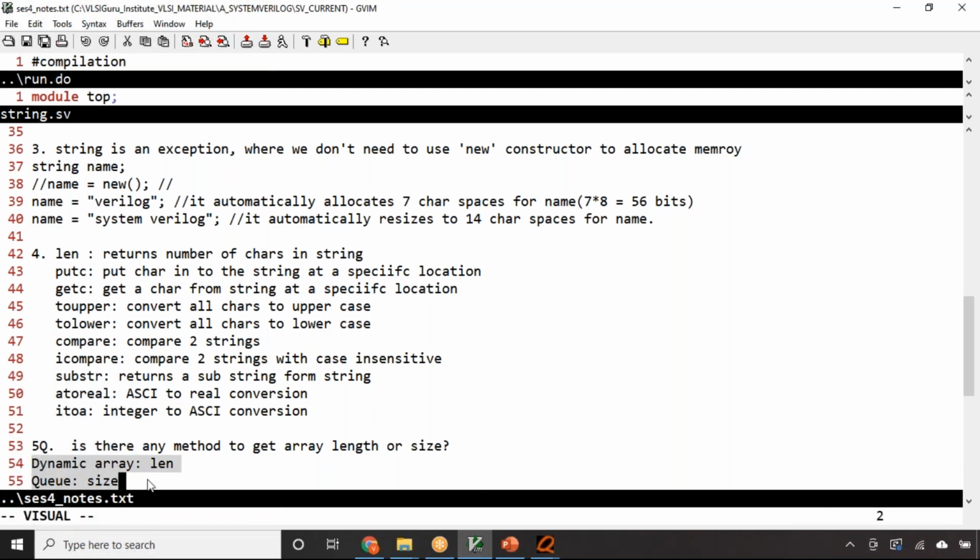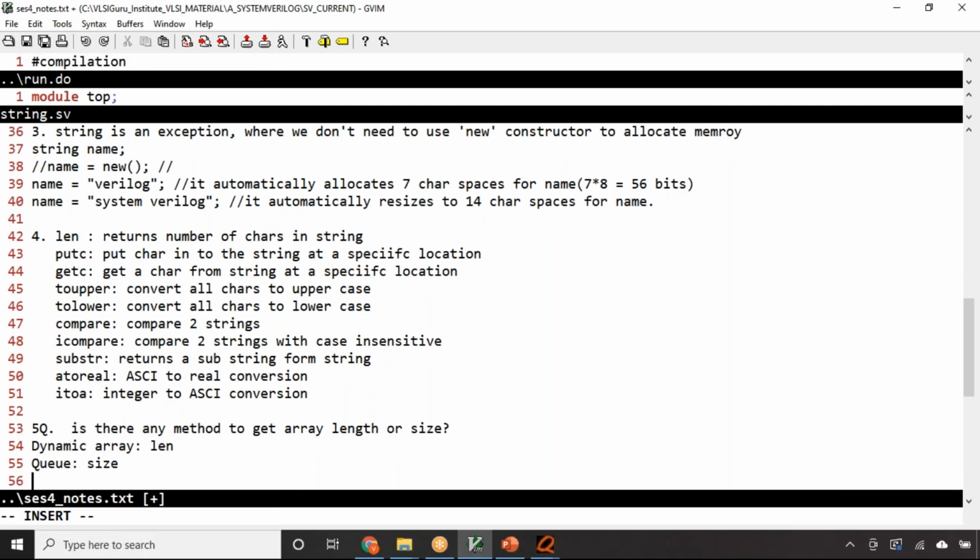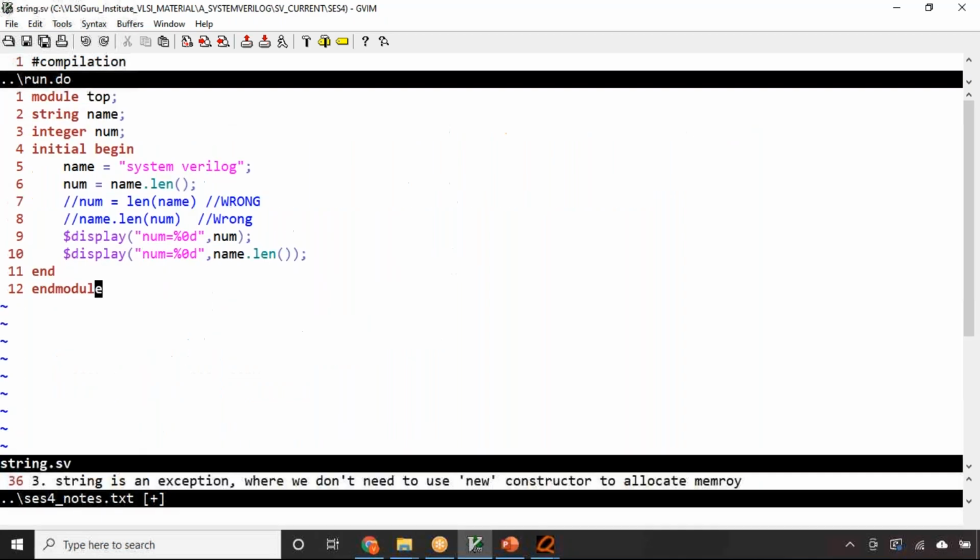Whereas for dynamic arrays and queues, even for mailbox, there is a method. We'll check that one. Mailbox, I'm not remembering. When we go to the mailbox, let's check that. But for other things, it is there. For static arrays, we don't have any such thing. Next.